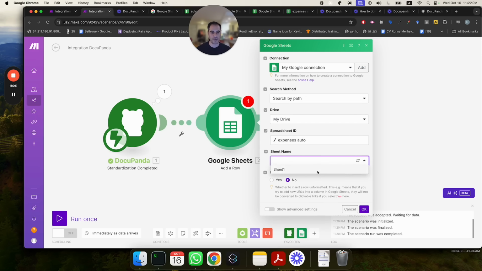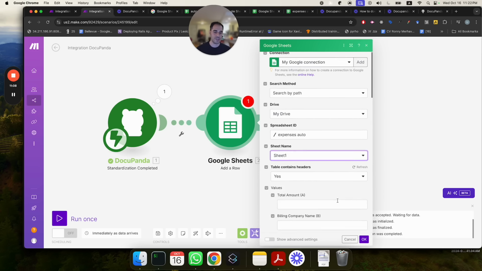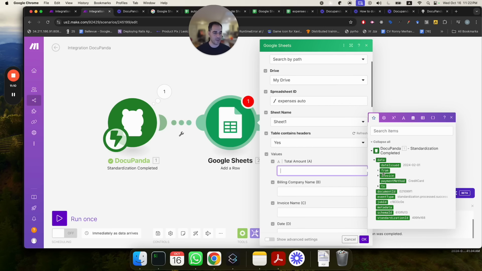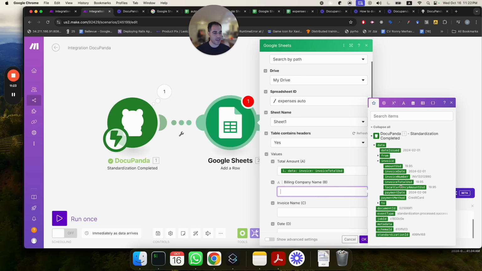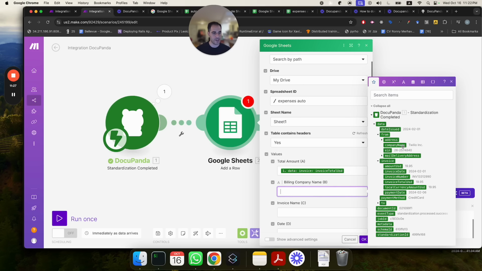Expenses auto is my lovely name for it. And now all we have to do is decide how to map the results onto the spreadsheet. So easy enough, right? I decided I want a total amount column in my spreadsheet. So let's put it under invoice. We have total amount USD. That's awesome. Let's put it there. Under billing company name, we have, yep, there it is. The company name, Twilio, great.